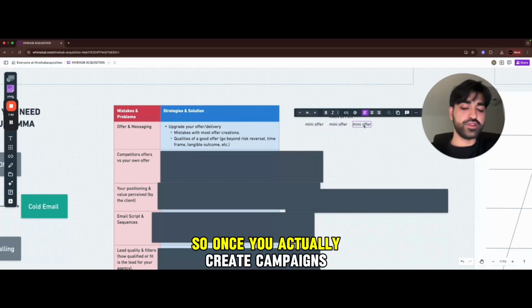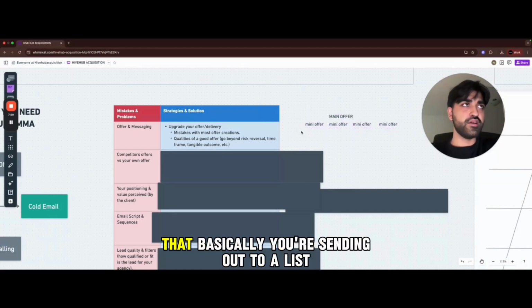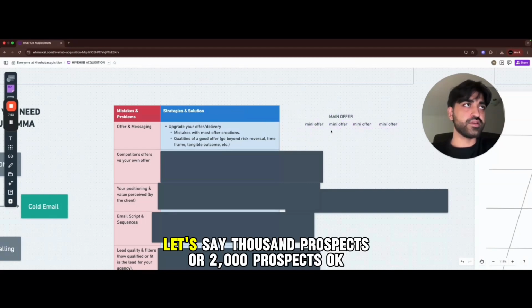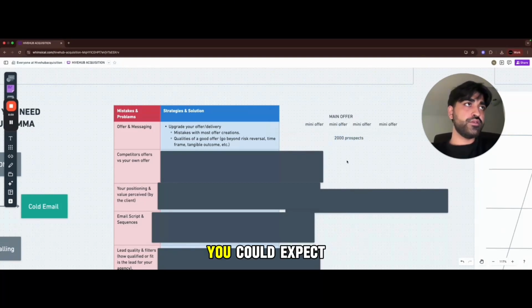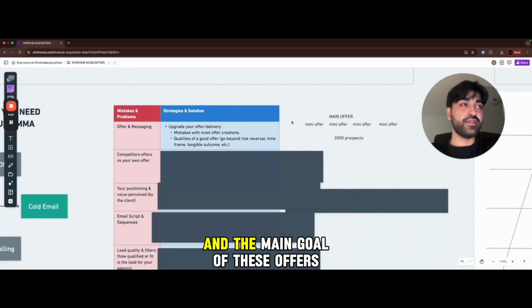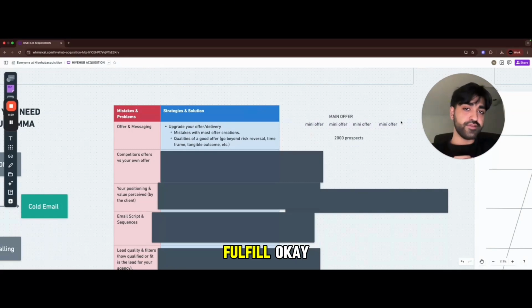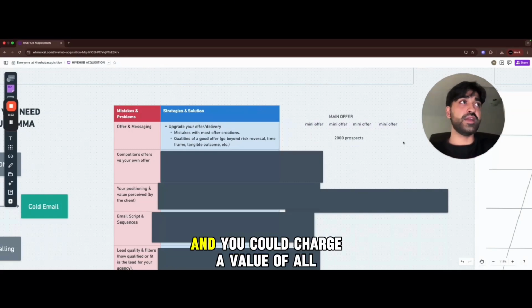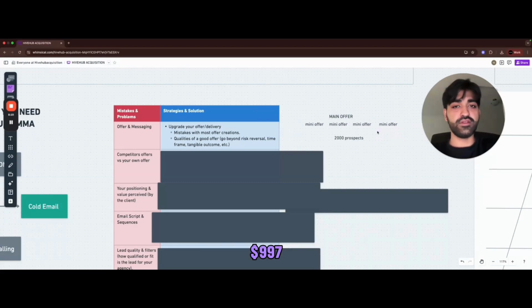So once you create campaigns, create offer and messaging pertaining to these mini offers, which you send out to a list of, let's say, 1,000 or 2,000 prospects. You can expect some of them will latch on to it. The main goal of these offers, called front-end offers, is that they have to be quick to fulfill, so less than 28 days. And you could charge anything from free all the way to a ticket size of 997.